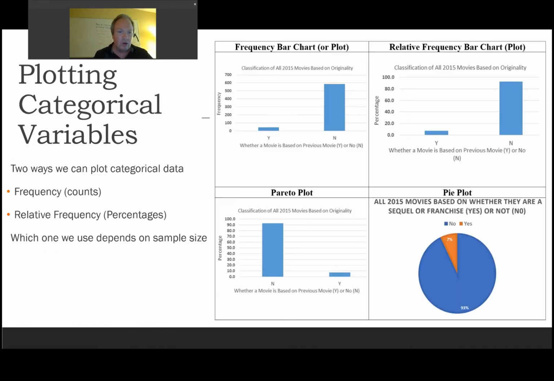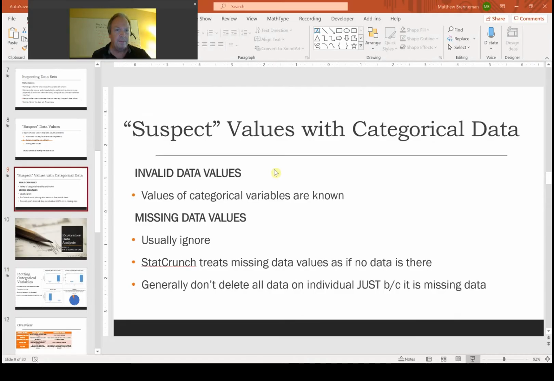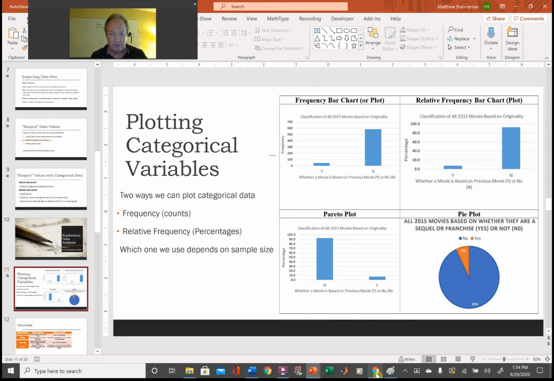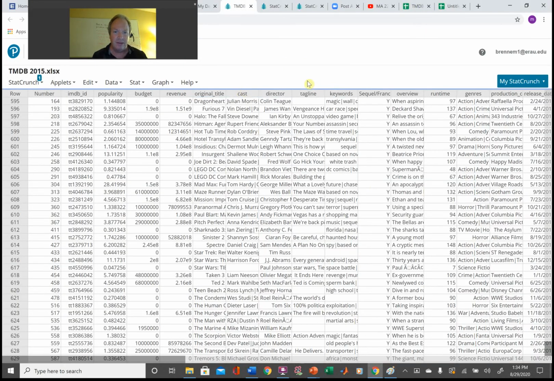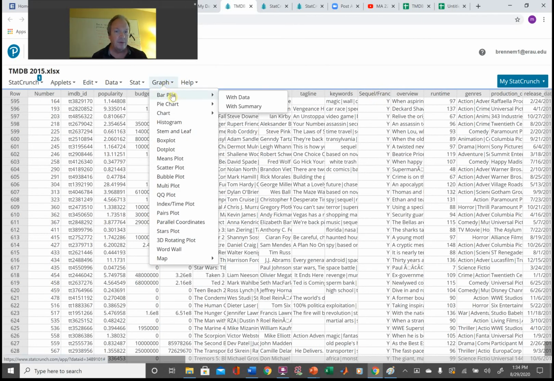I'm going to come back to this overview. I want to go through and show you how to make these plots quickly. I did this in the video before, but I'm just going to recap. So this is our data set from IMDb, and I'm going to go ahead and plot the categorical variable sequel or franchise. So I'm going to go to graph. I'm going to do bar plot first.